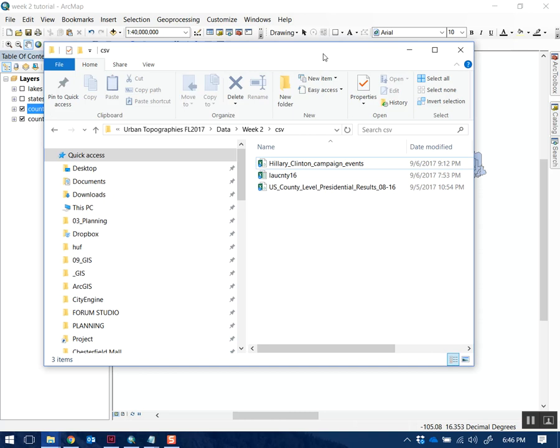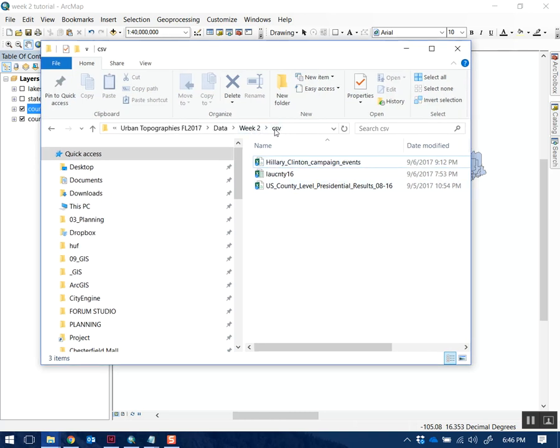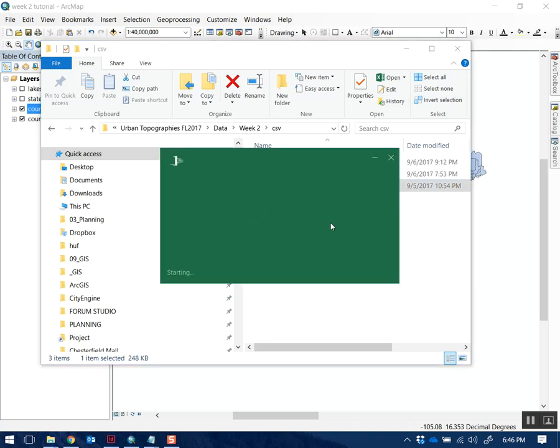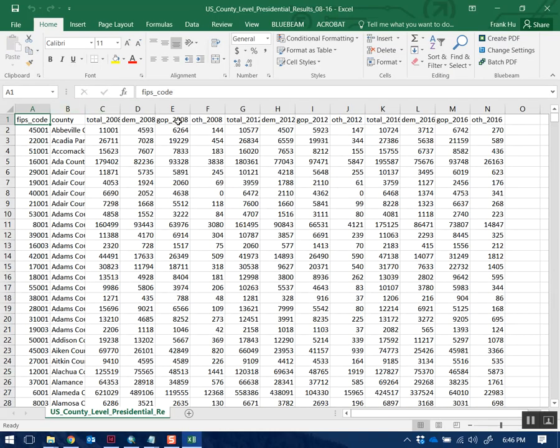So in the tutorial folder, there is a CSV folder. And in here, I have the county level results for the presidential election from 2008 to 2016. So I would recommend just opening that file in Excel. I just want you guys to observe how the information is organized.